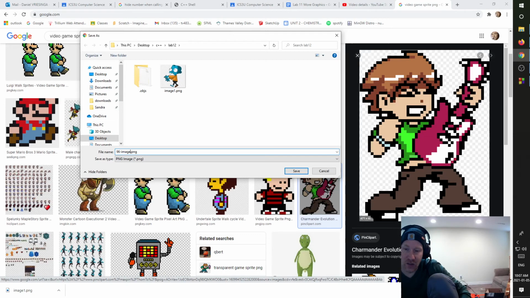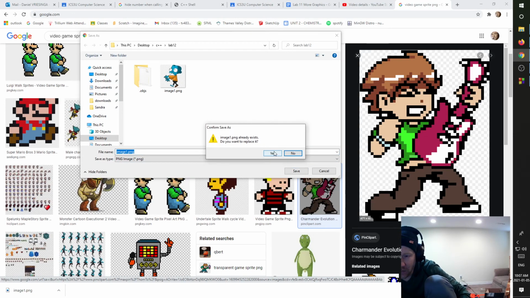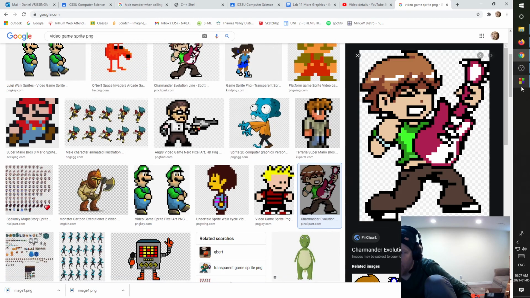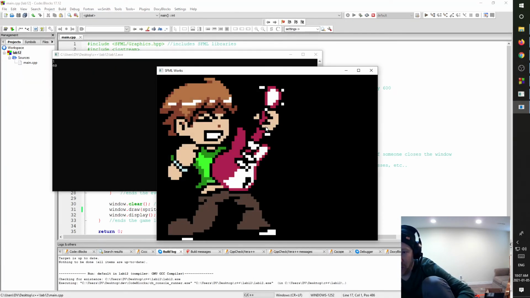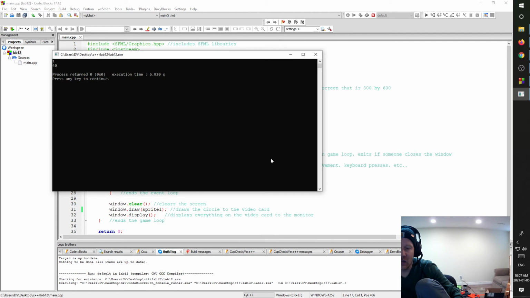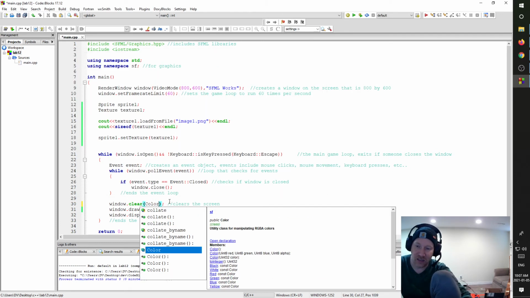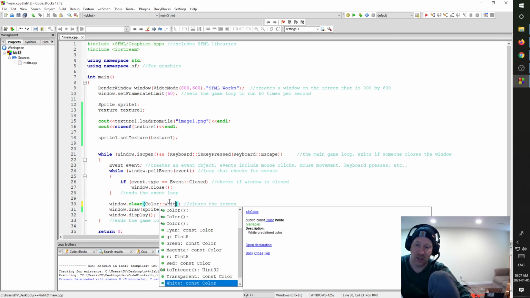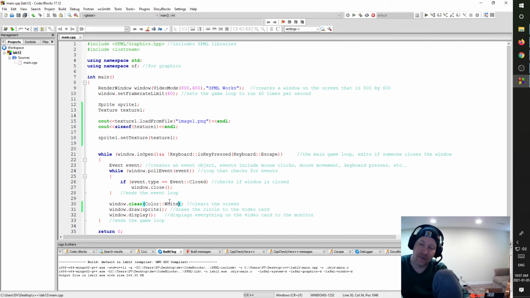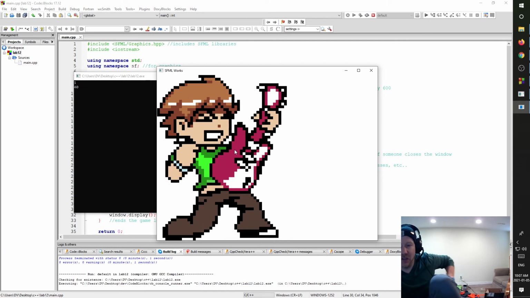It's going to write over my zombie guy. Save, yeah, I'll replace it. Okay, so now it should pull this Scott Pilgrim guy up. There it goes. And he's got that nice transparent background. If I want to change my background to white, I actually just do it inside of this clear command. You can just pass it the color that you want to clear your screen to. It'll look nicer now that we have Scott Pilgrim on the screen. Great.